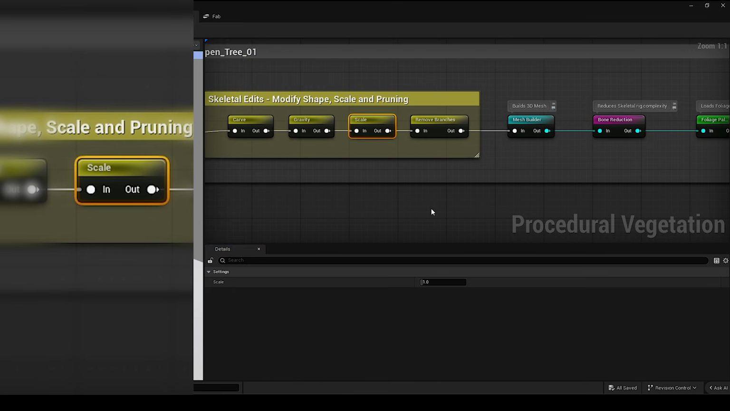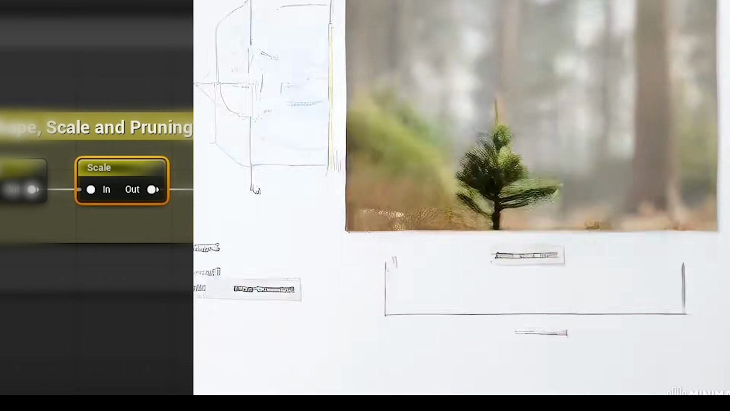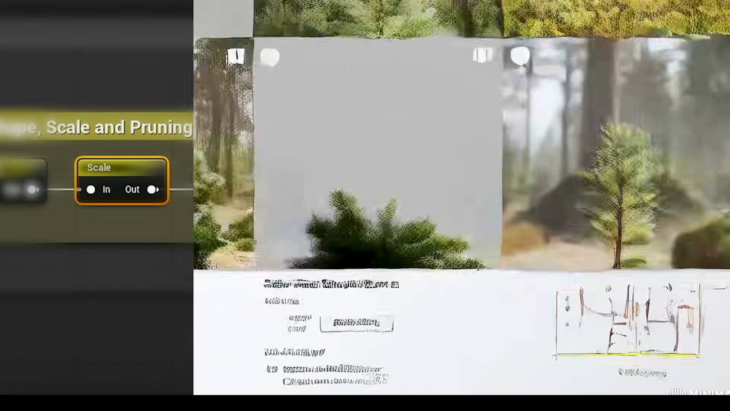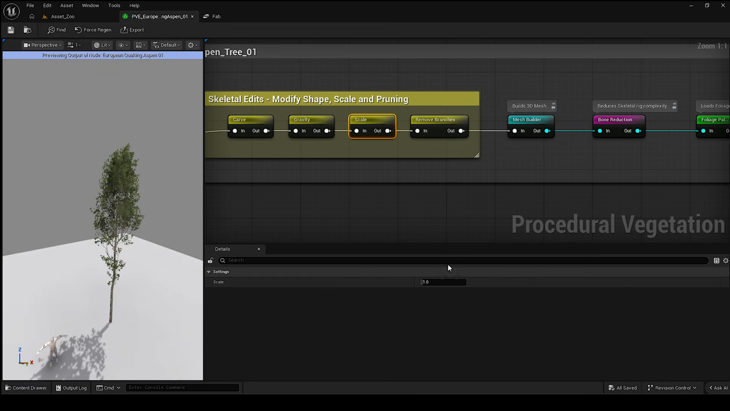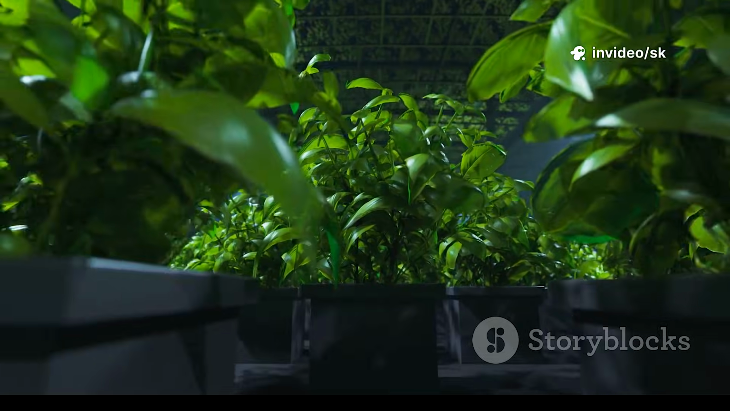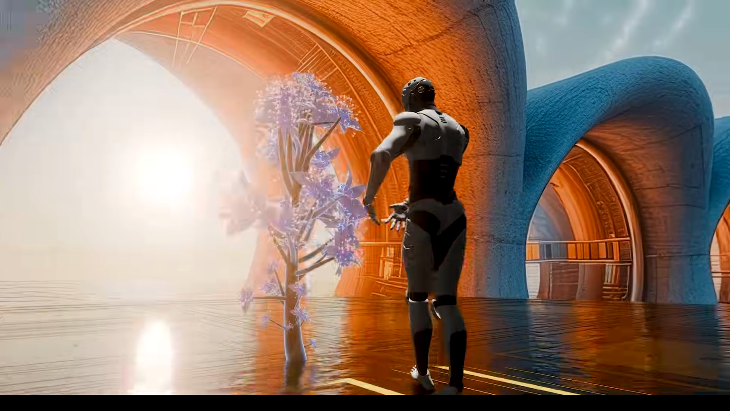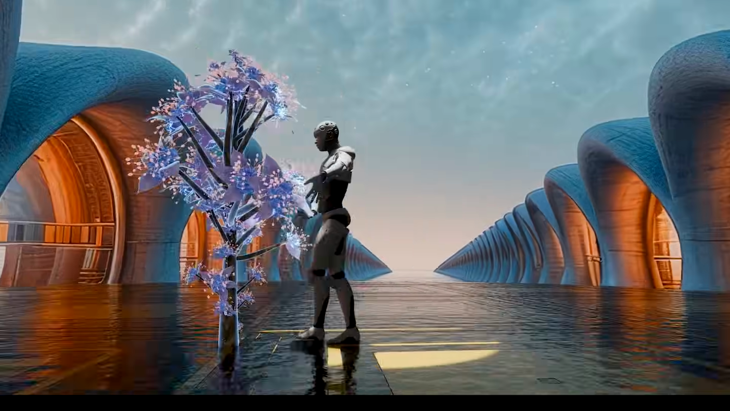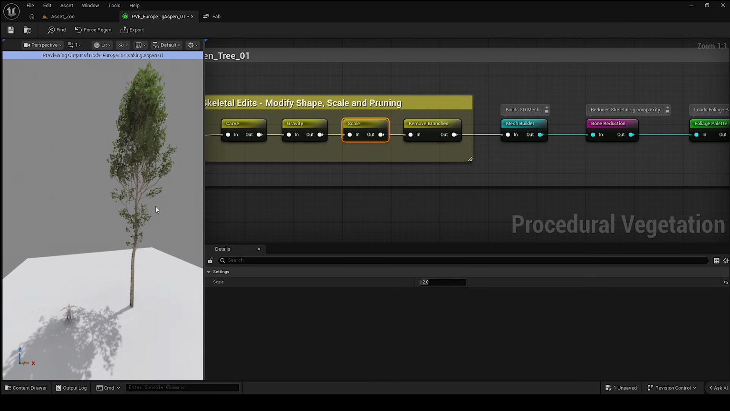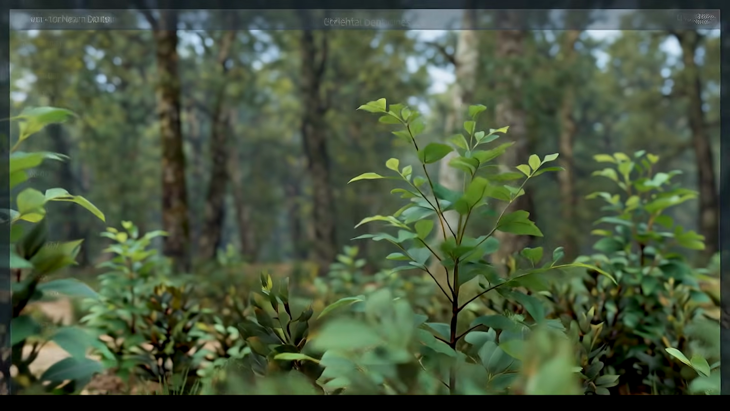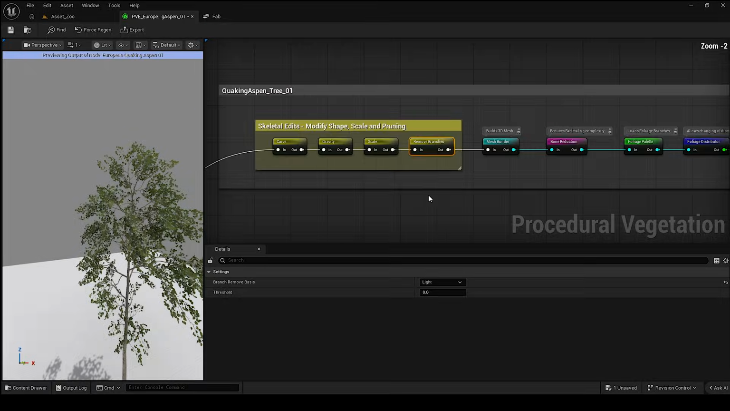Scale node. The scale node lets you easily adjust the size of the entire plant or specific parts of it. It's useful when you want quick size changes or need multiple variations of the same plant to make your environment look more natural. Even small scale differences, like 10 to 20%, can dramatically improve the realism of a forest by breaking repetition. This node helps you add subtle or bold size variations without manually editing each plant. Scale isn't used too often, but it still plays a very important role.